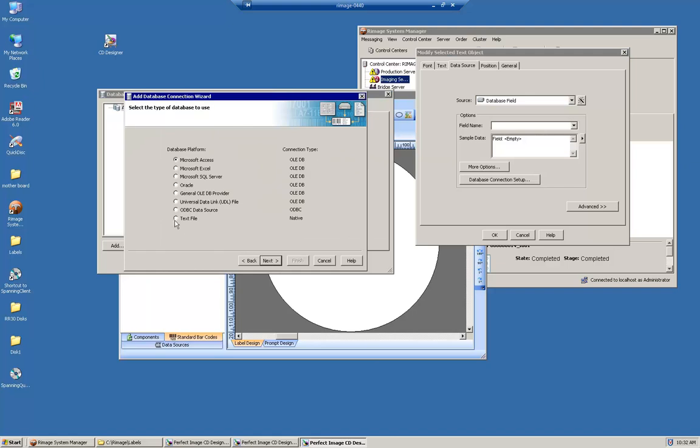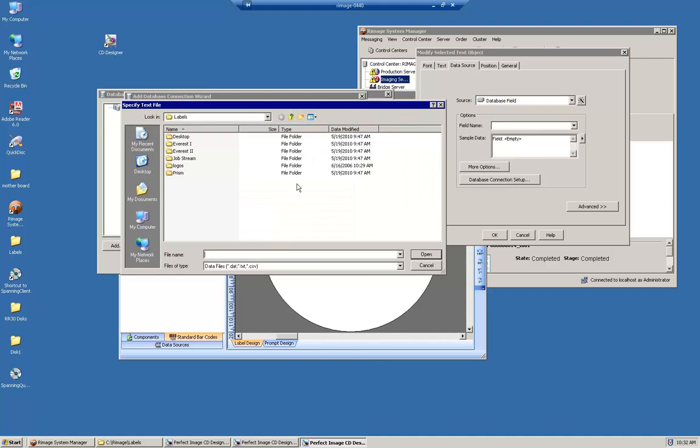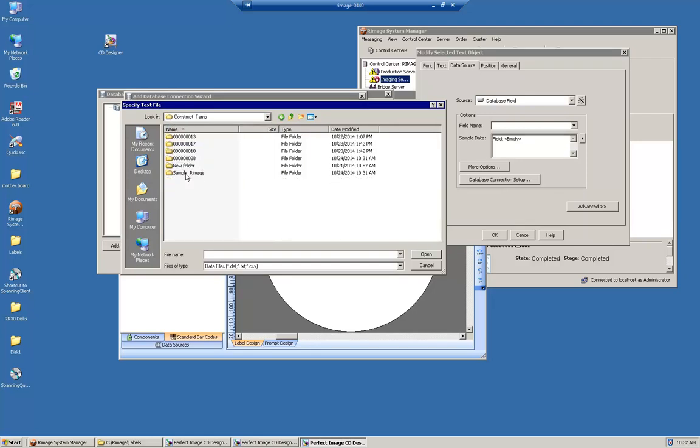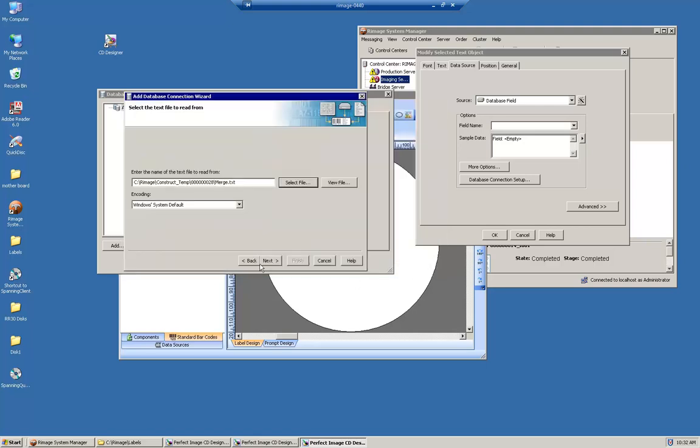Opens up the wizard. It's a text file. I want to go ahead and select that file, right? So it's not in labels. It's where I selected to save it. So in this case, it's Rimage. It's that construct underscore temp. There's 28, which was the order ID. Select that merge.txt and open it.